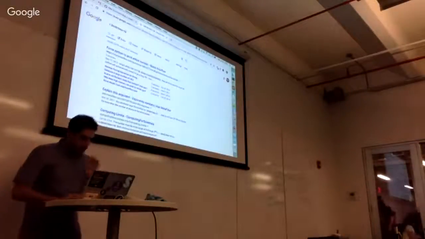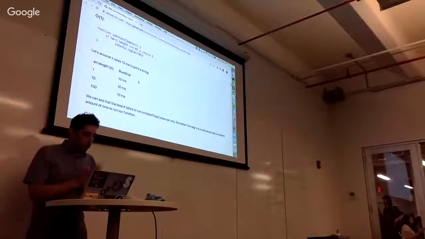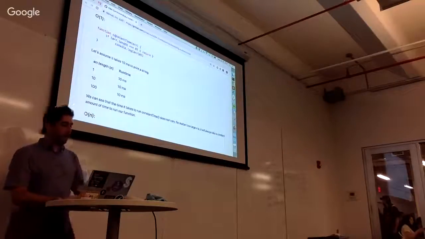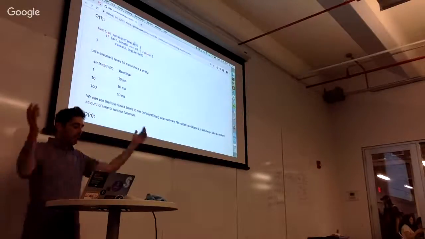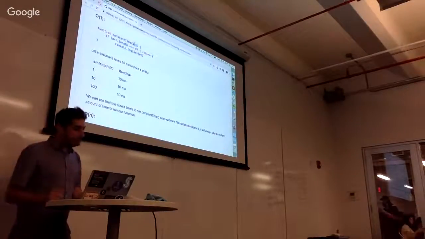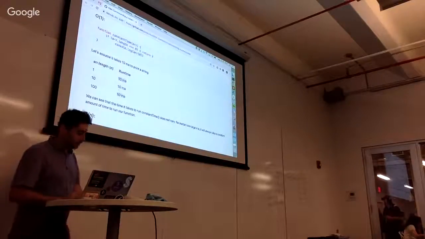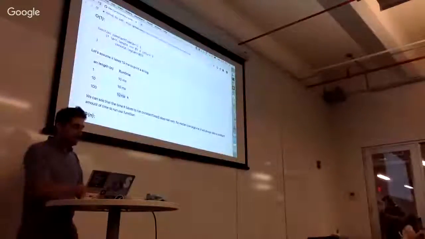Okay. Where were we? Let's keep moving. Okay, so big O of 1. This is an example of, given some array, a function that returns the first element of the array. If the array is really long, it's going to take 10 milliseconds. If the array is really short, it's going to take 10 milliseconds. Doesn't matter how long the array is, it's constant time, right?